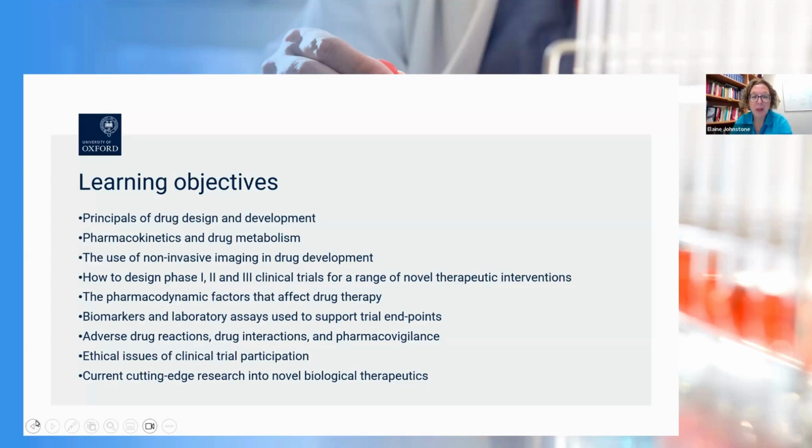We look at how imaging is becoming more important in drug development, and particularly using imaging outcomes to gain insight into what's happening within the body that we can't perhaps see peripherally.